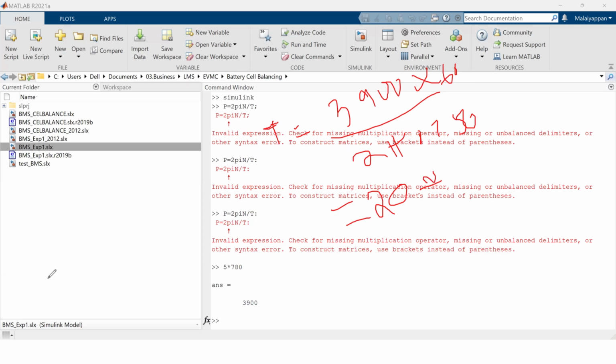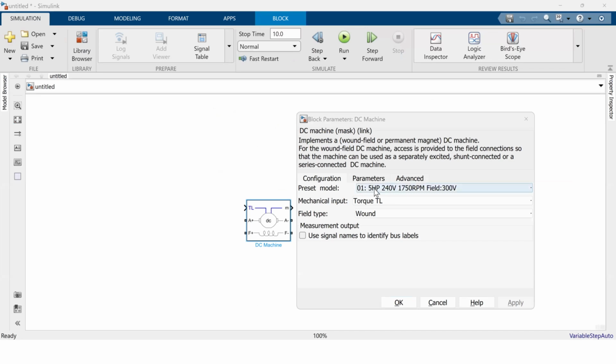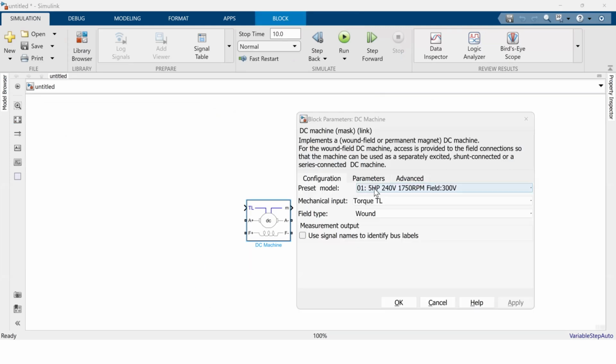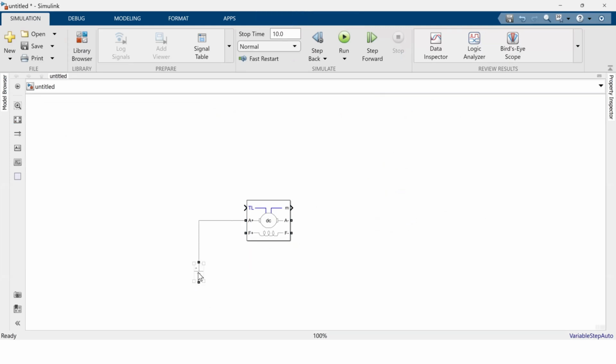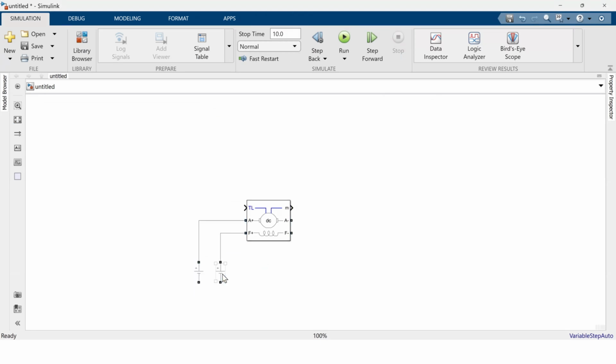So now I will demonstrate how the torque can be managed. Other preset data: 5 HP, 240 voltage, 1750, field 300 voltage, right? So take a DC voltage source, armature and then field. Field is about 300. So apply the value: field is 300 and armature 240.